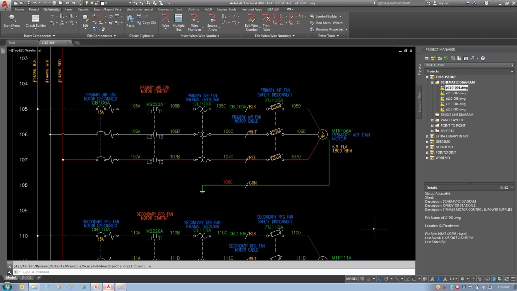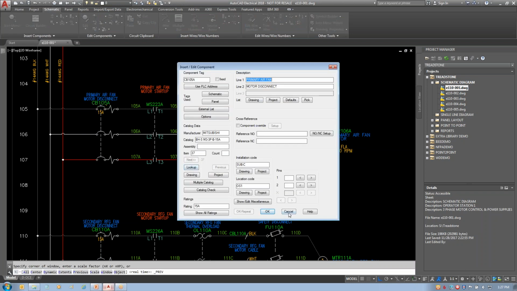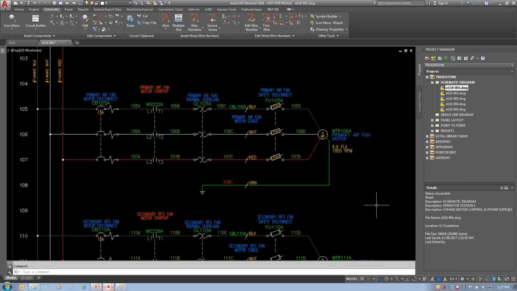on one of the motors up here for the air fan. This is the primary air fan motor. There's also a secondary air fan motor and a tertiary air fan motor. And it's basically the three-phase one. It's completed here. If you looked at any of these components, they've already got all the manufacturer information, catalog information in it. And it's basically ready to go.